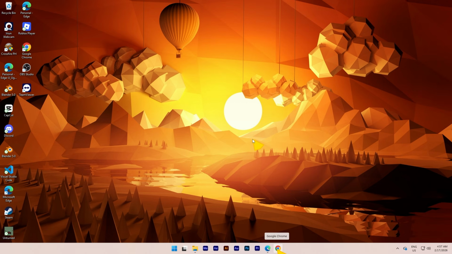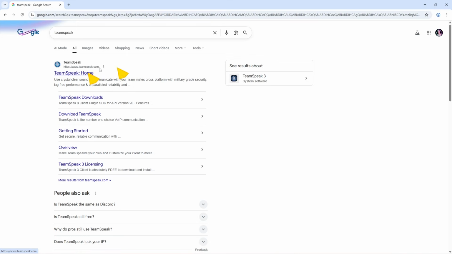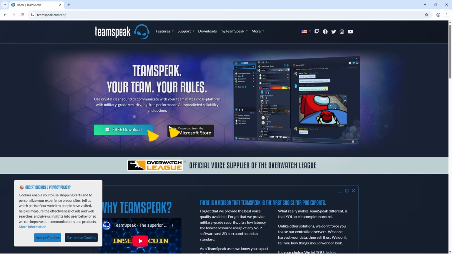So now, turn on your PC and make sure to sign into Windows. Then, open your web browser and go to the official TeamSpeak website. Download the TeamSpeak client for Windows.